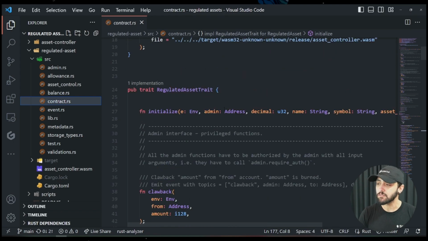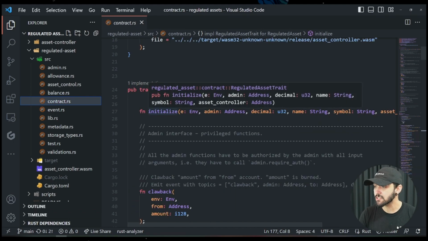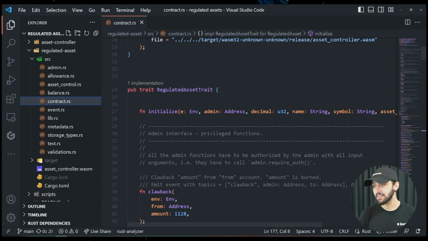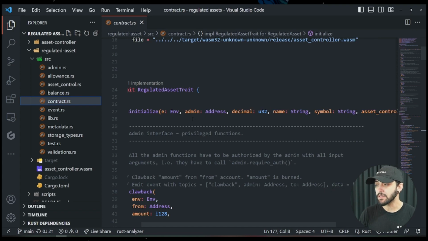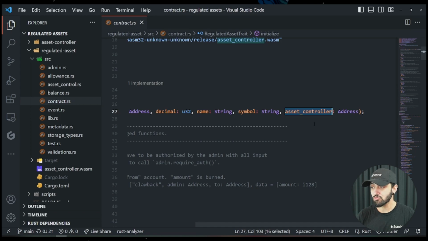The small tweak we did was to add an extra parameter for the initialize function. The initialize function is like the constructor of the contract. It gets executed once we want to initialize an instance of our contract, and we pass the parameters of how this contract should operate. In the case of a contract that represents an asset, we normally pass the admin, the decimal places, the name of the asset, the symbol, and so on. And here we are also passing an extra address, which is the address of the asset controller contract. So we're telling our asset, this is the asset controller that is going to enforce the rules for you.